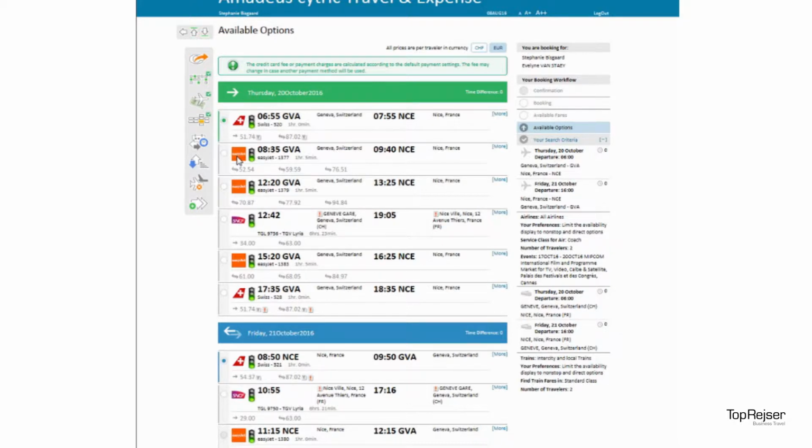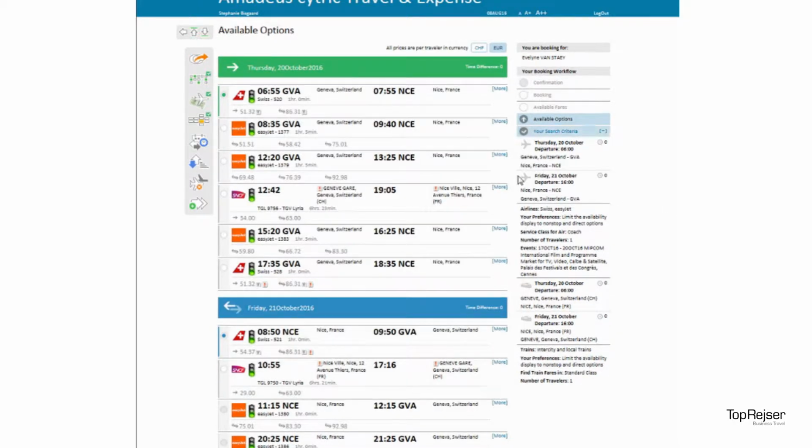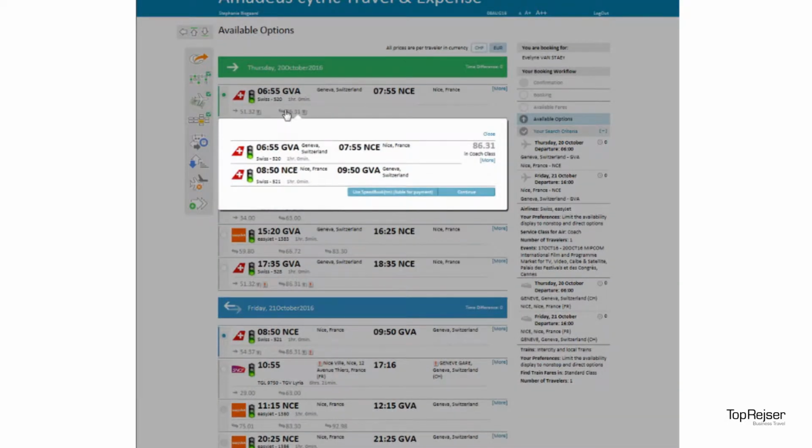Not sure which is the best option? When clicking here, you can find the best availability and price for both outbound and inbound flights. Have you been to Nice before? If you want to avoid going through the whole booking process, with Speedbook, you can directly connect to the confirmation page. The feature is also available when booking a hotel or renting a car.